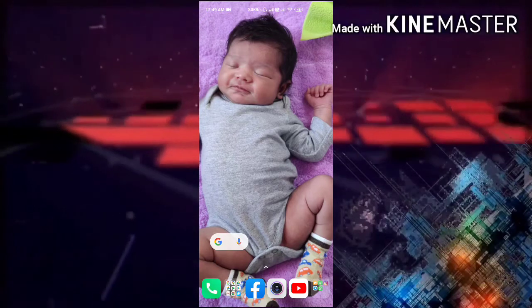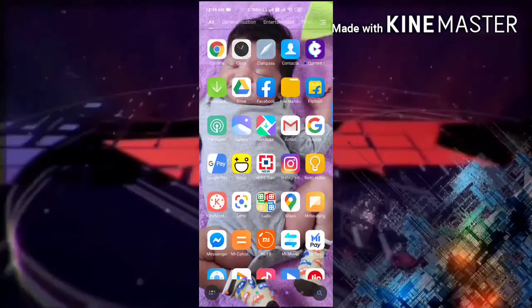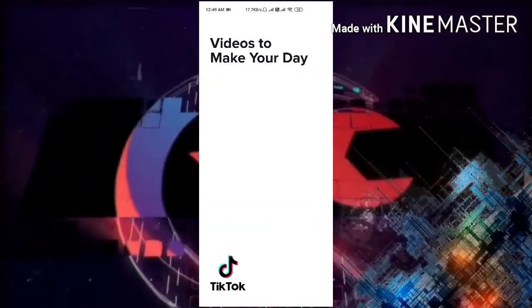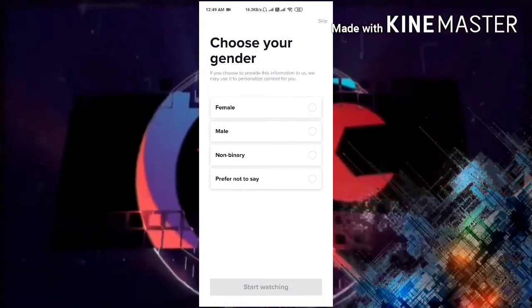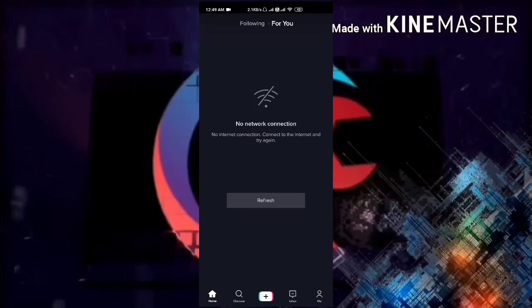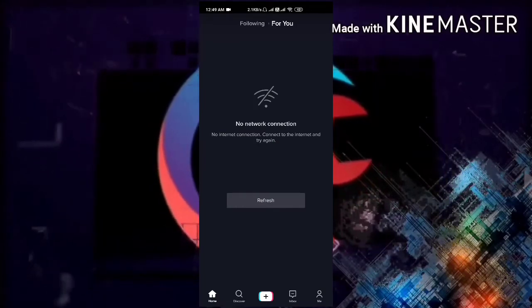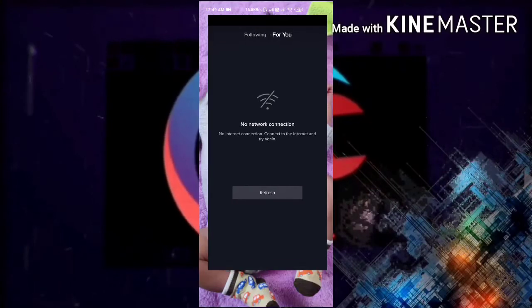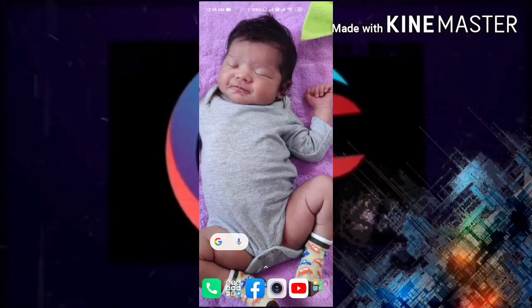Today we are going to see a brand new video regarding watching TikTok videos even after the ban from the Government of India. So now I am opening the TikTok app and it is opening as usual, but since the network server is not connected, it will not load any more videos in the TikTok app. It is showing no network connection. So the trick we are going to do, follow the complete video.